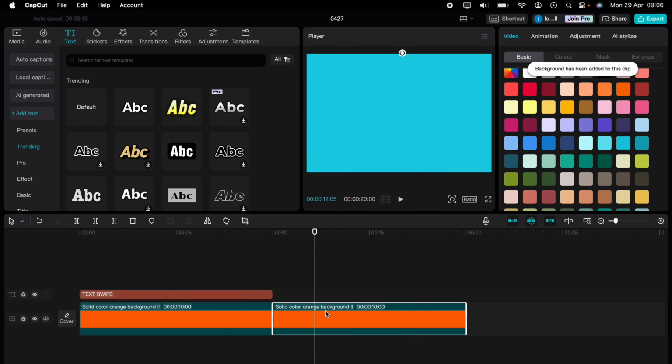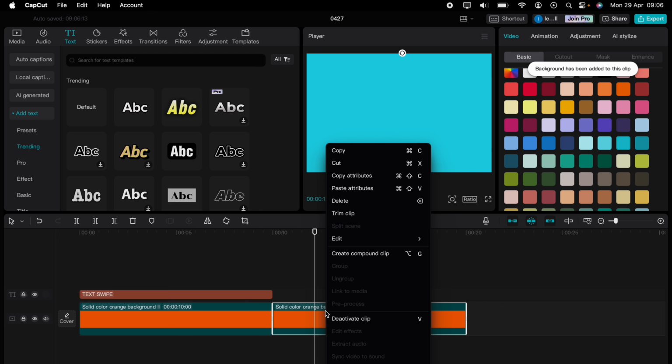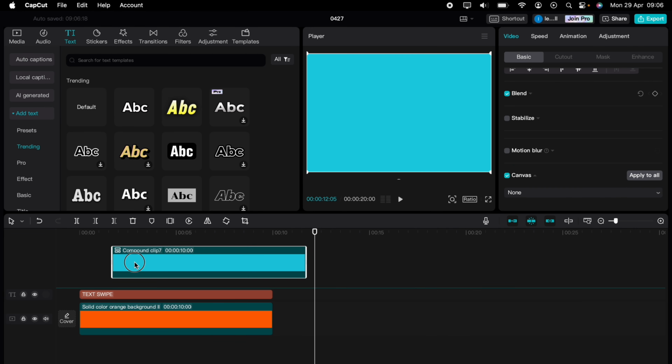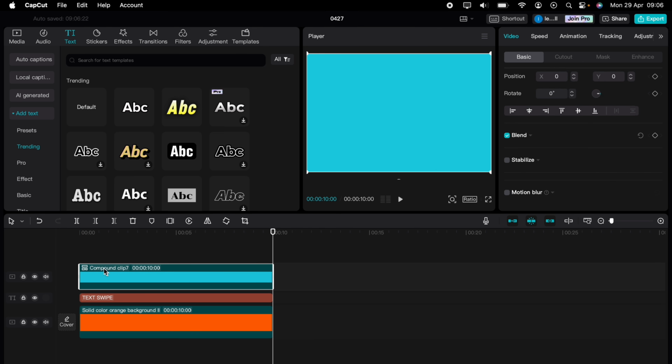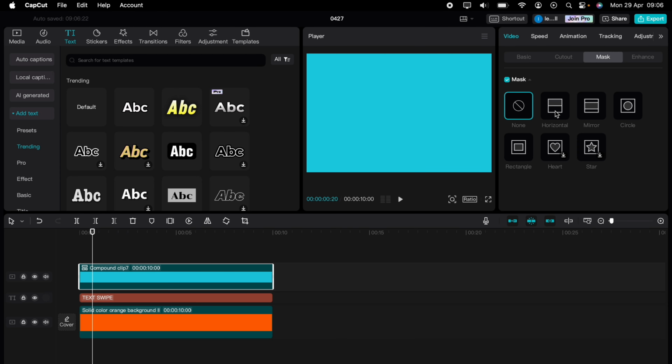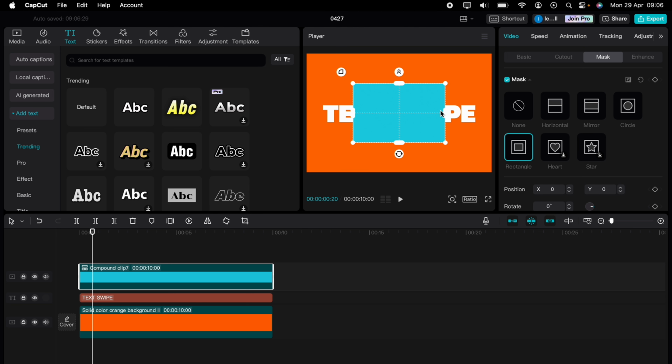Then once you've got a colour that you want to swipe across your text and your text to change into, right click it and select create compound clip. Now let's drag this to the top of our timeline. Let's highlight it. Then come over to the right hand side, video, mask. Then let's select the rectangle mask. And let's make this into like a little square.